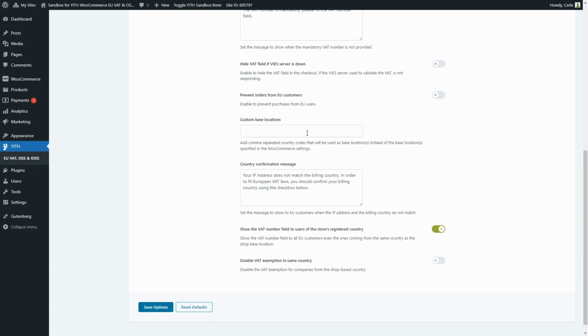So basically you already configured where your store is located in WooCommerce settings. But here you can enter country codes that would replace that location. This is because VAT applies if the user's country is the same as the base location. So this way you can extend this feature to more than one country.